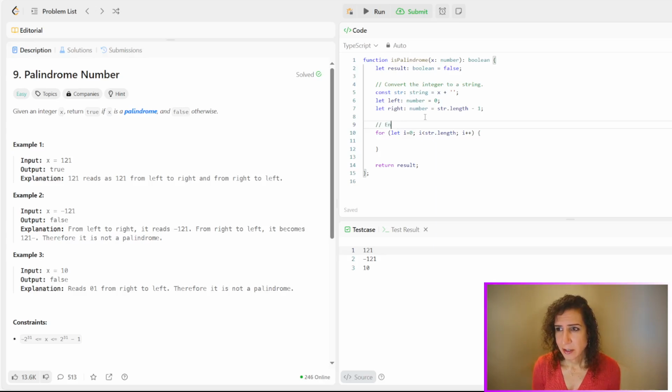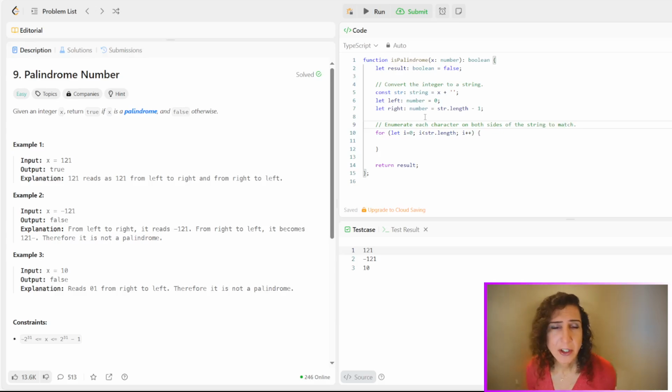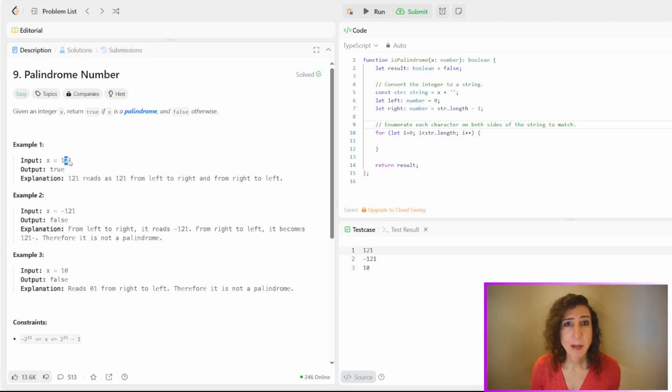And what we're going to do is enumerate each character on both sides of the string to match. So we're going to look at the character at the left pointer, we're going to look at the character at the right pointer, and make sure that they match. And if they don't match, it's not a palindrome. If the 2 pointers are equal, then that means that we've hit the middle of the string, and we're done.